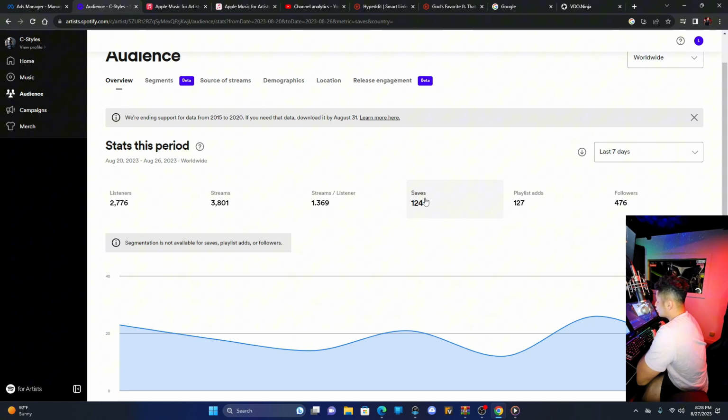This is one of the most important things right here, the saves, because why is it important? Because it means that people are more than likely going to go back to the song and re-listen to it. And what happens is you're getting way more streams. On Wednesday, 21 people saved it. On Thursday, 12 people saved the song. Friday, 26 people. That's a lot.